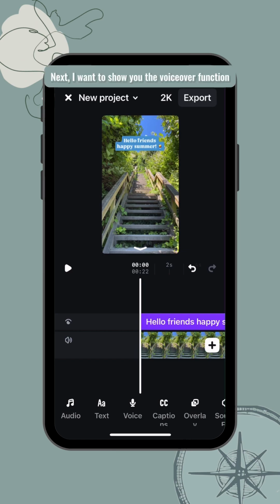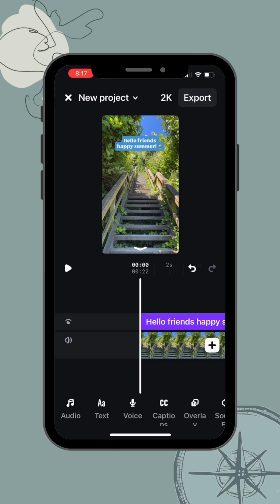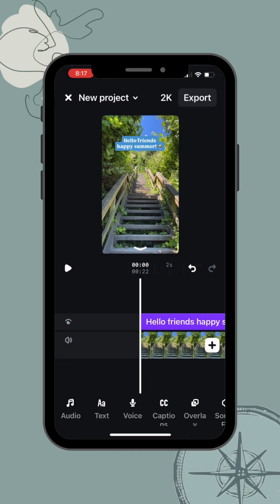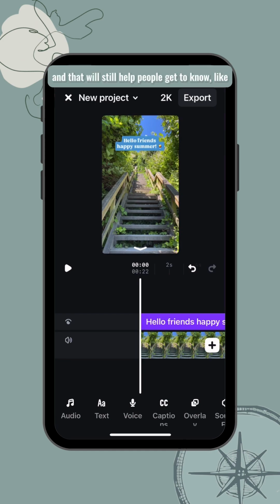Next, I want to show you the voiceover function. It's so simple, easy to use, and this is a great way to get started if you're not ready to speak on camera or you're not camera ready on a certain day, but you want to create content. You can use your media like we've done here using your photos, but you can use your voice, and that will still help people get to know, like, and trust you by having you speak and tell your own story or speak your own words.